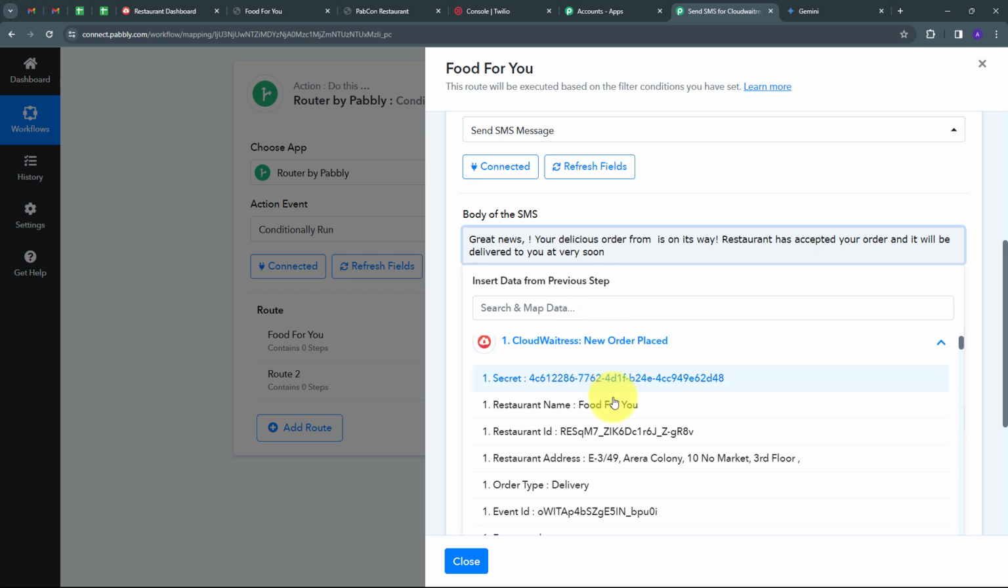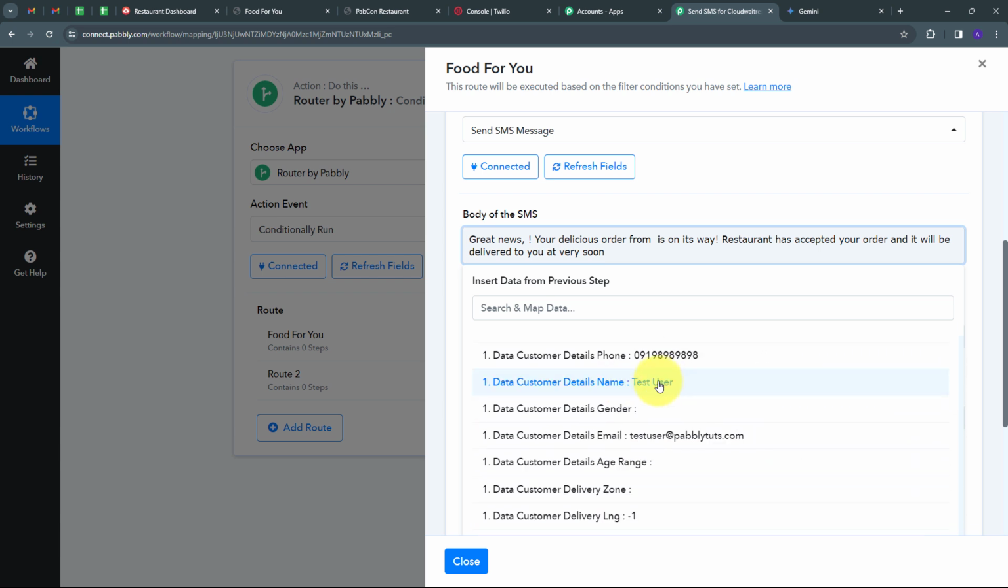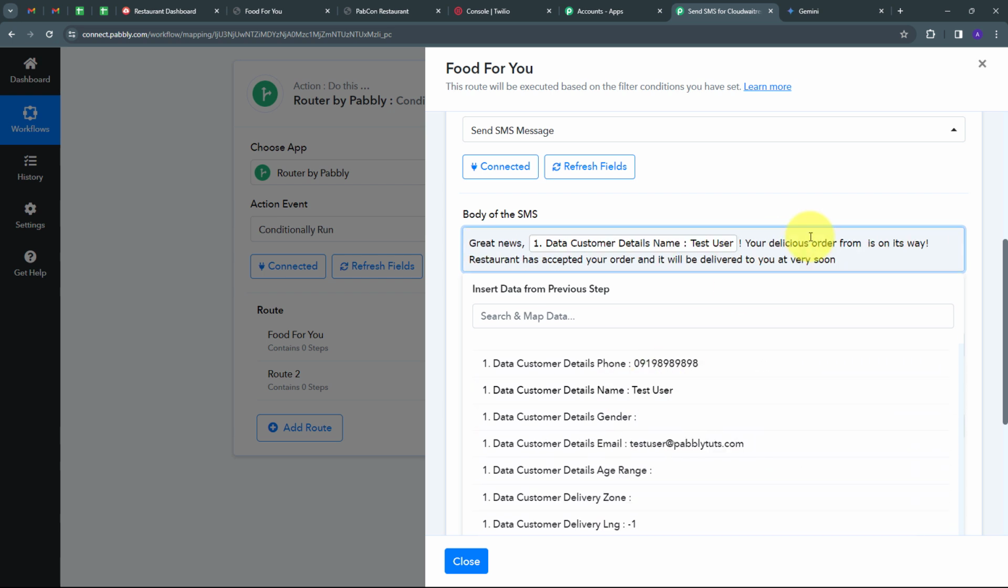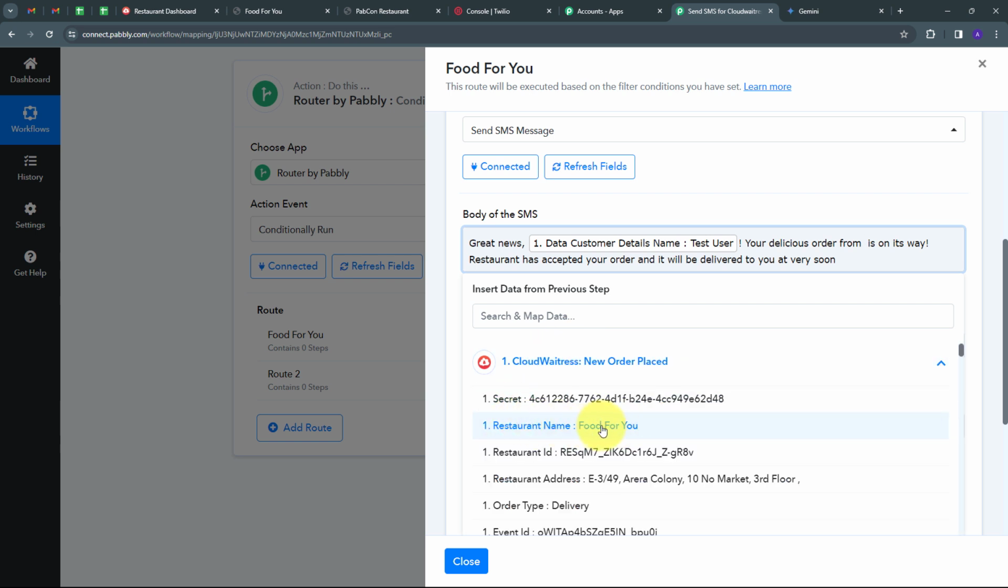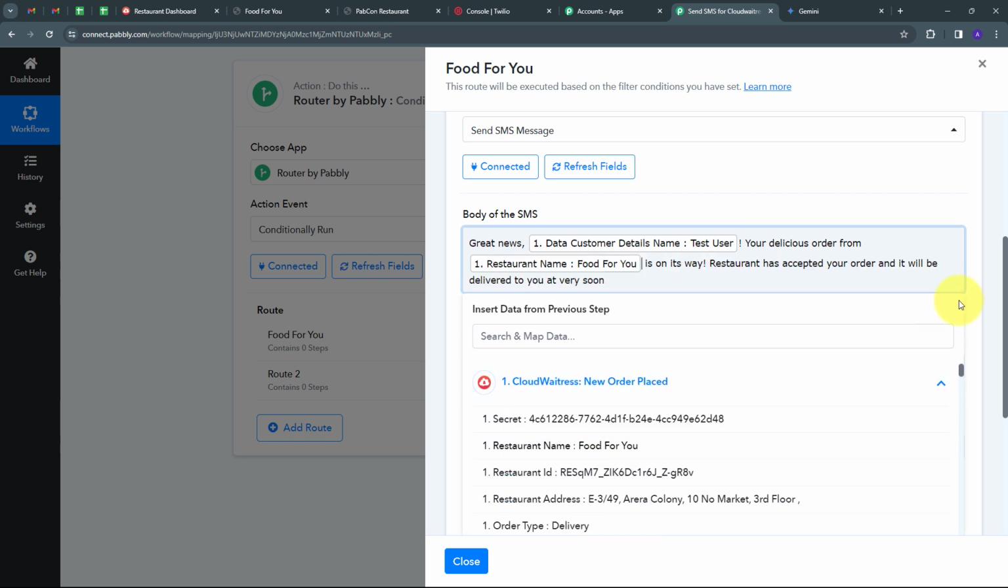So I'm going to find the name of my customer in the response. So this is my customer name, which is test user. So I'm going to map this, and your delicious order from. And now after from, I'm going to map the name of my restaurant. So I'm going to click here. I will open the response of Cloudwaitress, and this is my restaurant name, which is food for you. So I'm going to map this.